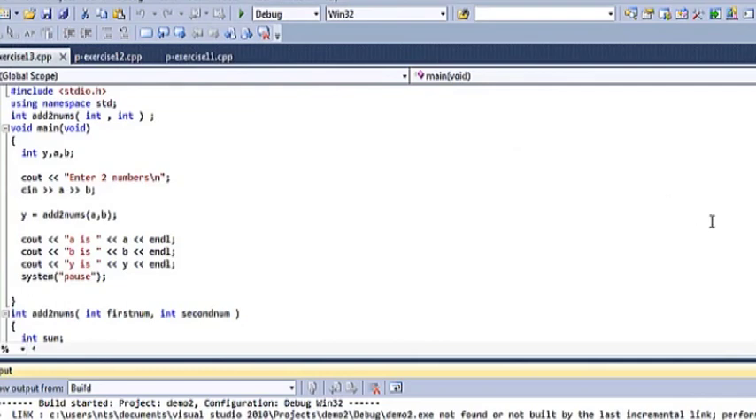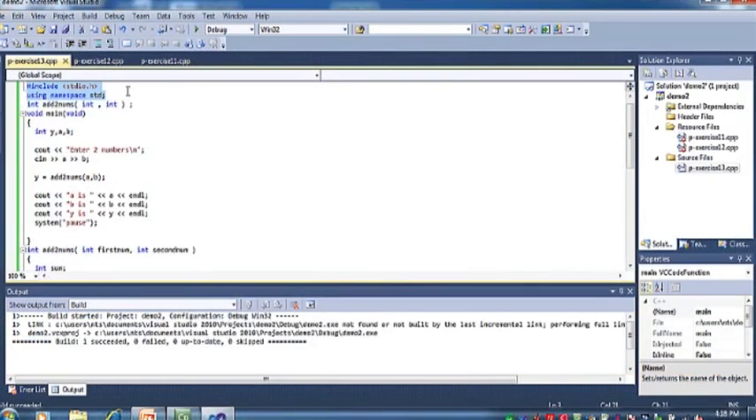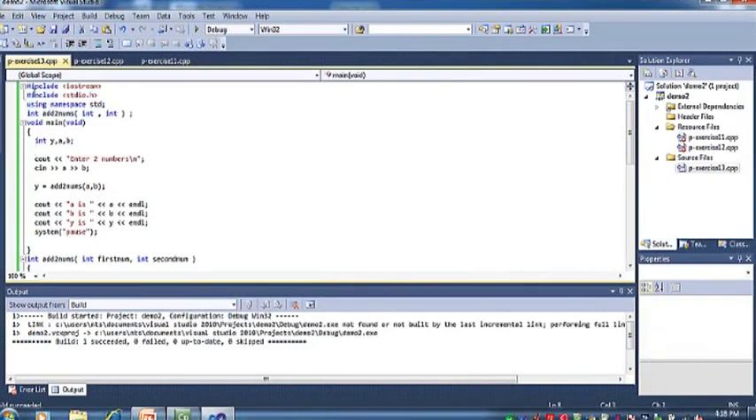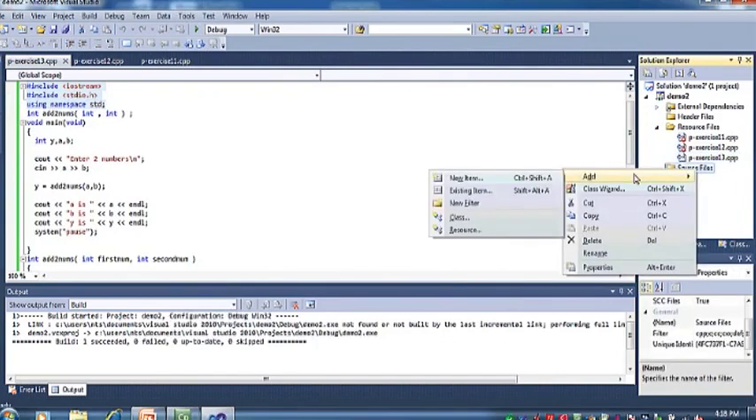We have done 3 exercises. Okay, once again let me copy these 3 statements that I need, Control C, and then I just throw it up again and open a new one: add, right click, add new item.